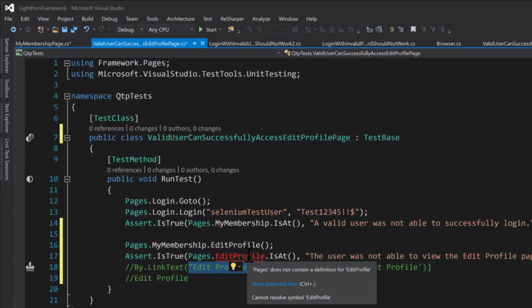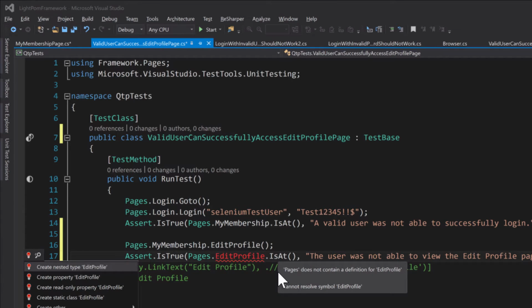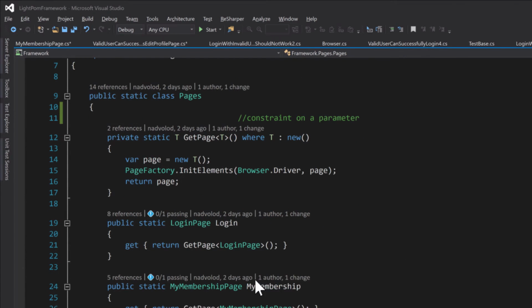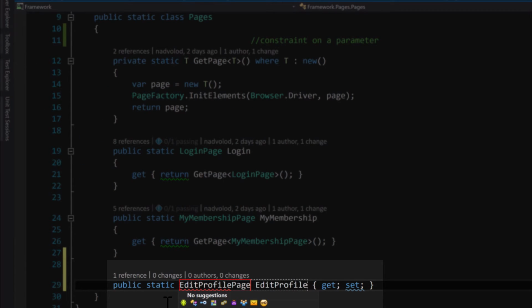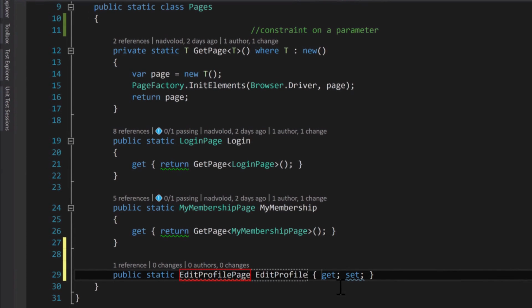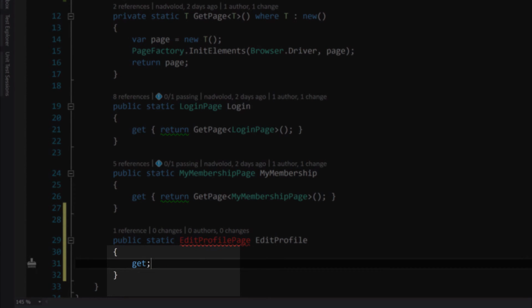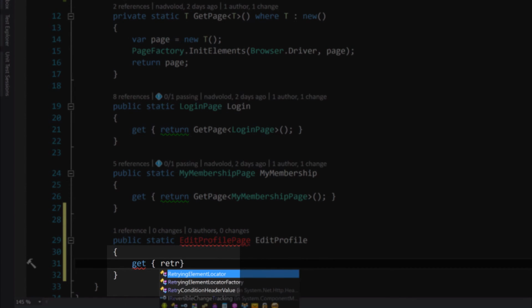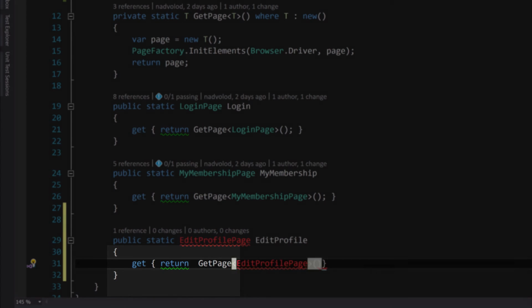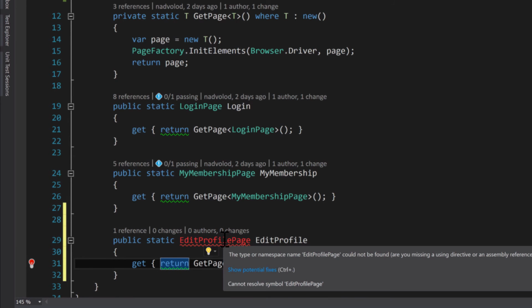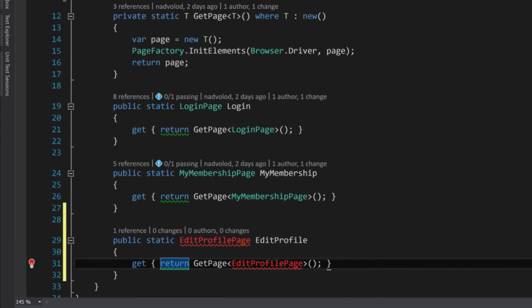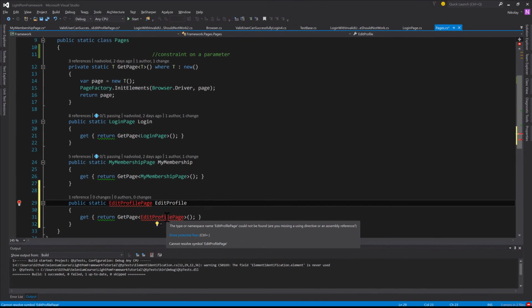And now it's complaining that there is no edit profile page. So let's go ahead and create it. Alt Enter, create nested type. It's actually going to be a property. There it is. It's going to do the same thing. This object is going to be edit profile page, edit profile, and then it's only going to have a getter, and that is going to return an edit profile page, right? This get page going to return my edit profile page, and of course we don't have an edit profile page existing, so now we need to create it.